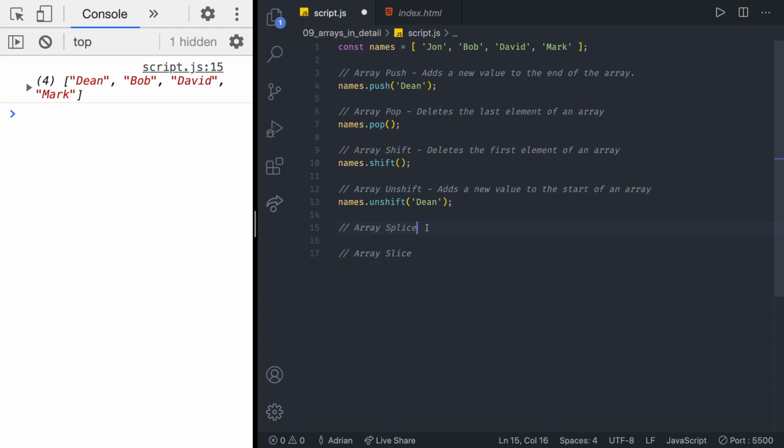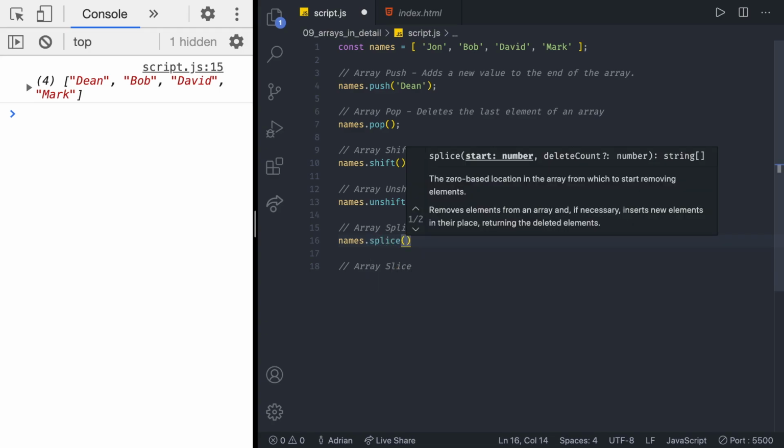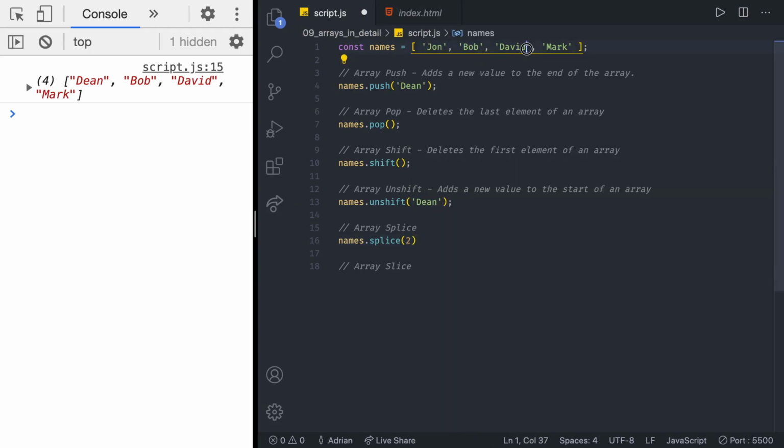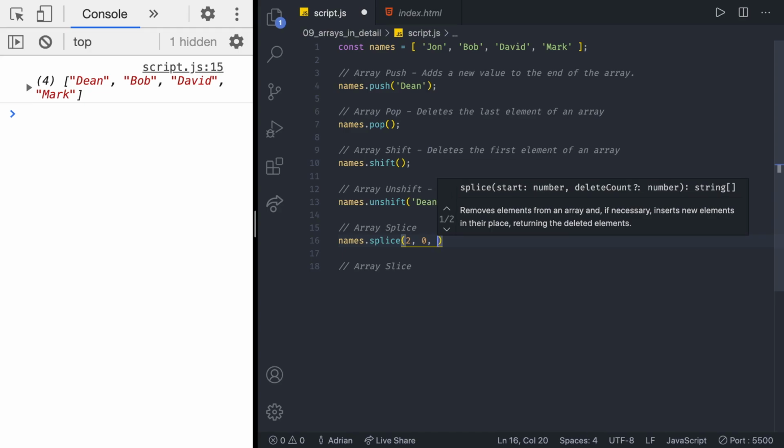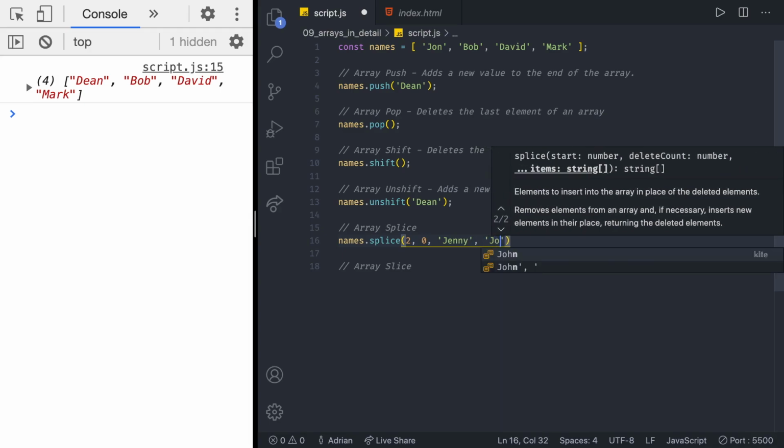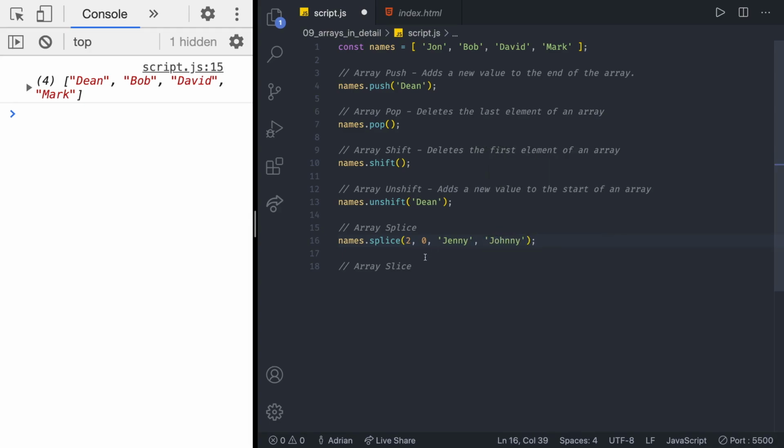It is harder, but let's take a look in action. So I'm going to call names.splice, and then in there we specify where we want to add the new element. Let's say that we want to add them at the second index, so that's going to be 0, 1, 2 right there. And then we say how many elements we want to remove. Let's say 0, and then we say what values we want to add in. Let's add some names. Let's do Jenny and Johnny. Great. Now we splice that, and now let's console log the array.